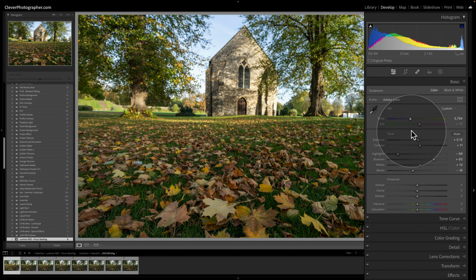Once we finish with these, what we can do is move to the bottom of the basic panel and add a little bit of texture and bring the clarity down to make it a little bit more natural. If you want, you can play around with the vibrance and saturation. What I usually do is bring the saturation down to somewhere around minus 10 and then just play around with the vibrance until I like the result. This is looking quite good, so we are done with the basic panel.